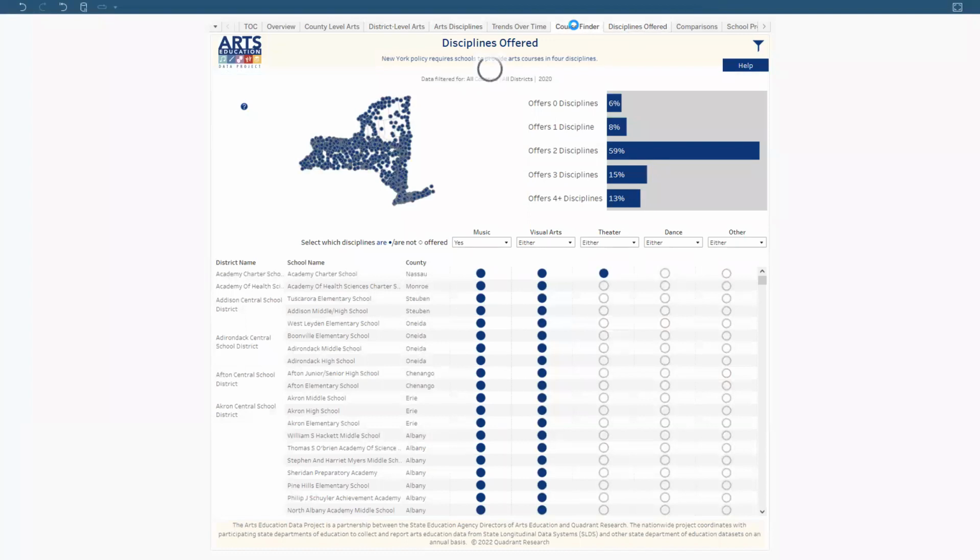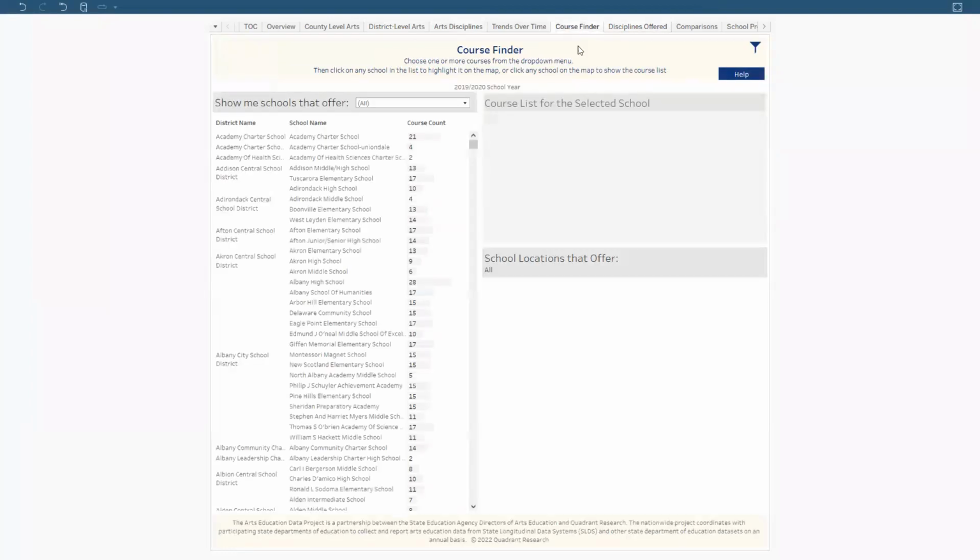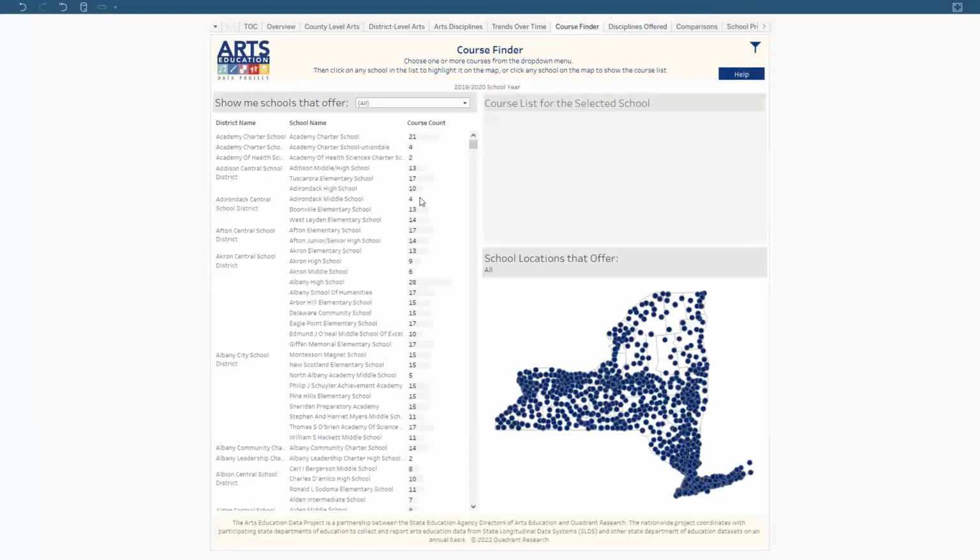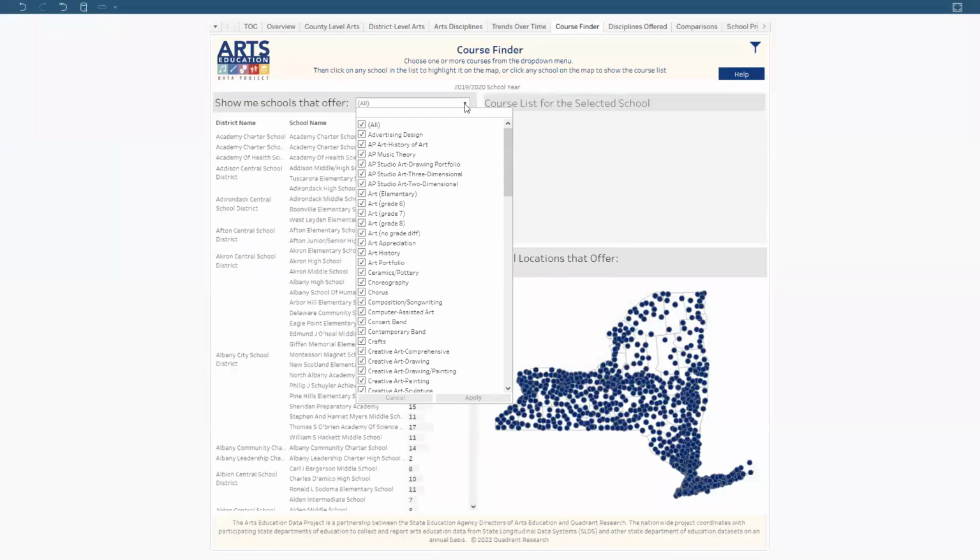On our course finder dashboard, this allows you to see which courses are offered in a certain school by clicking on that school, or you can use this filter of course names to figure out which schools offer a particular course. You're given the entire list of courses in the state by default, and you can look for it if you already know the name of what you're looking for.